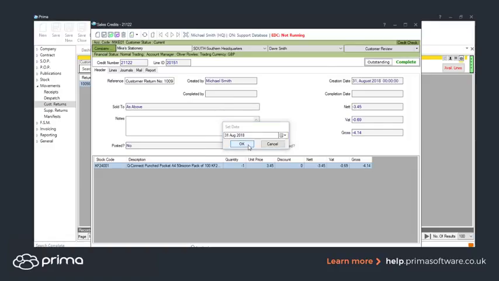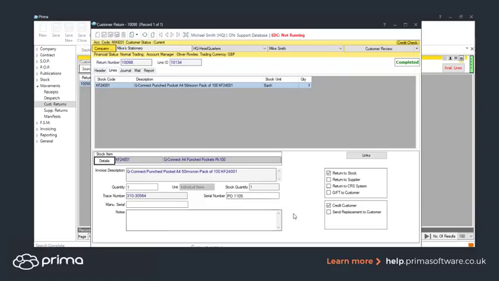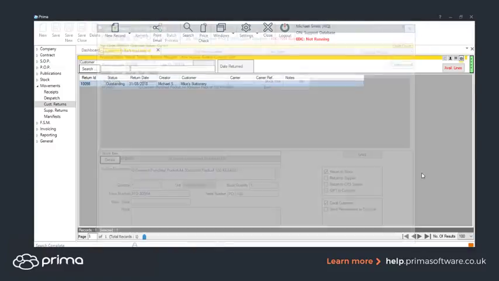So that's raising a credit from a return. So you create your return, you'd select the option for credit customer, and it'll automatically complete, create a credit for you, a sales credit for you to send to your customer. So you'd send that out, and there's the credit for the customer. So that's from a customer return. So you create the return, you'd select the credit customer option, and it would automatically do it for you.